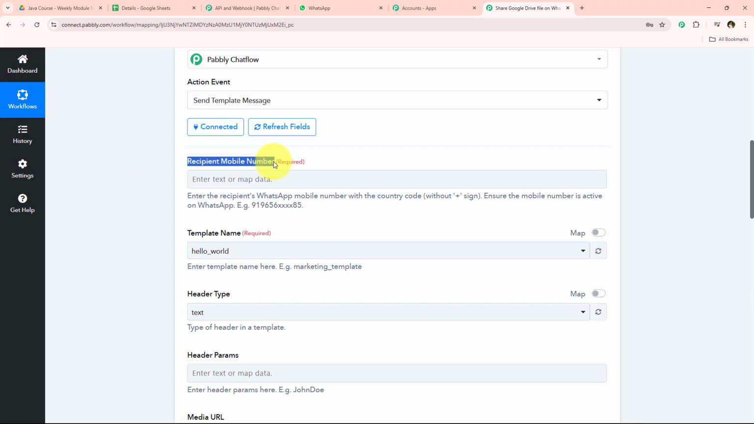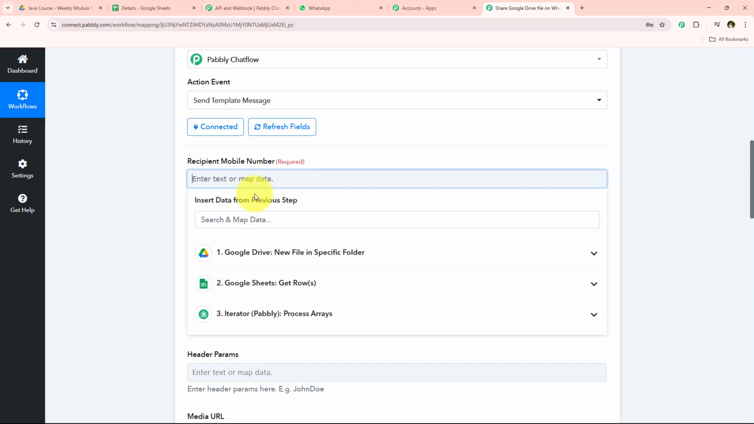And now it is asking me for the recipient mobile number. So I'm simply going to enter the recipient mobile number right over here, but we're not going to enter it manually, but instead we are just going to map it. So you must be wondering what is mapping. So mapping is a method by Pabbly which means inserting the data from the previous step.